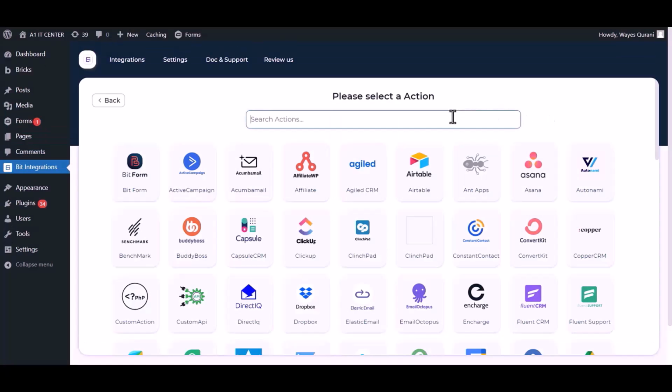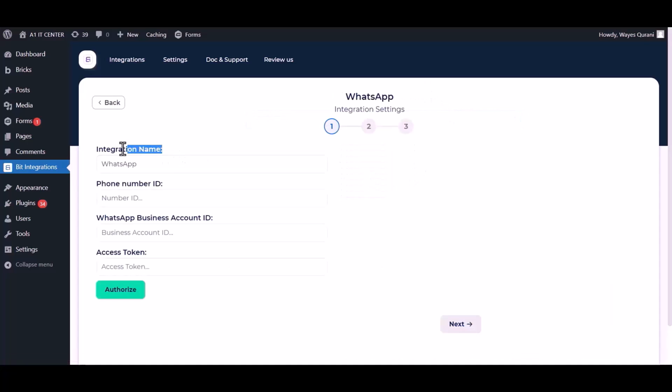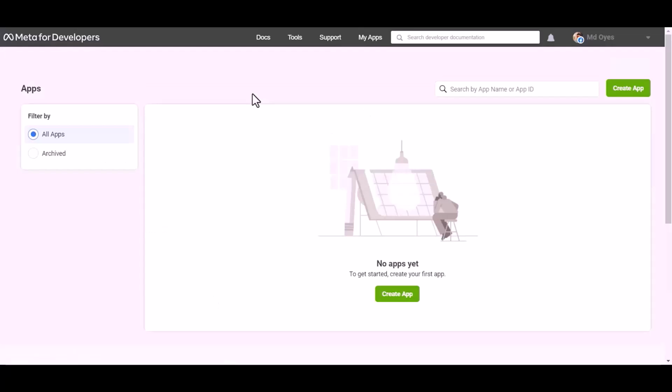Search and select WhatsApp. You can change the integration name. Give here your phone number ID, business account number ID, and access token. Go to Meta from the developer site.